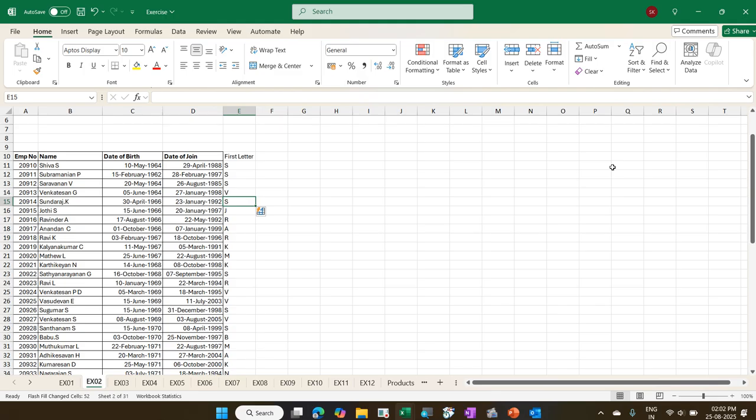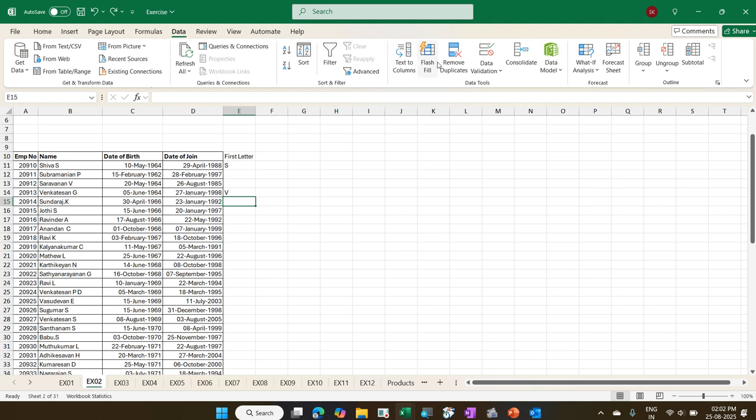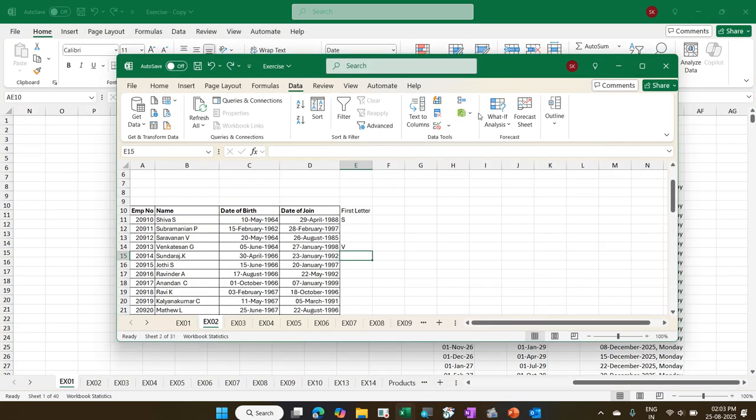Third method, Data. In Data also you can see Flash Fill. Maybe due to your screen size, the flash fill may be a small button like this, like a flash. Yes, this one. Data, Flash Fill. This is the third method. I recommend the first method. Control E is better than going through the menus. Control E is always easier.